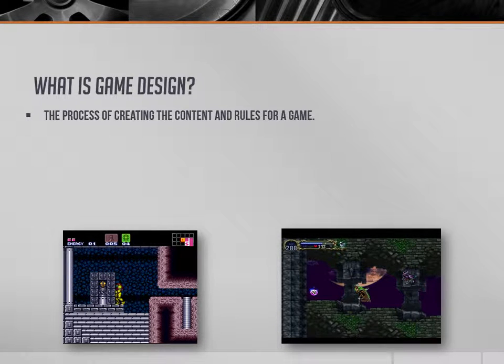So like Super Mario Brothers, for instance. The rules of Super Mario Brothers is what? Run and jump. It's running and jumping, man. And you can jump on things to kill them. You can jump and destroy bricks. You get power-ups. You want to reach the end of level within the time limit. Those are the rules. The content of Mario Brothers are the levels, right?